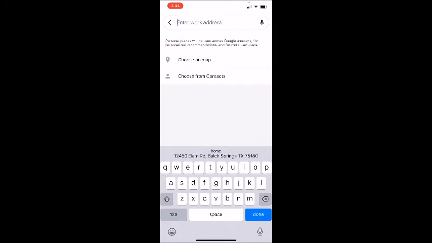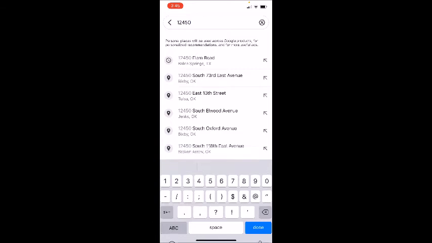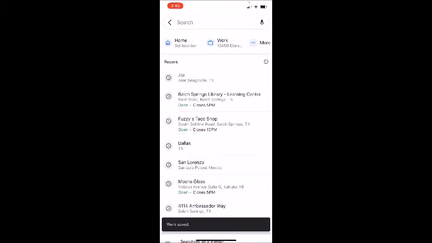Go ahead and start typing in the address. And for me, the first suggestion on the top of the list is the address, so I'm going to go ahead and click on that. And it's saved. So you'll basically do that for each of these locations, and when you're going back and forth, you just have to select them, and it should help you throughout your way back and forth.